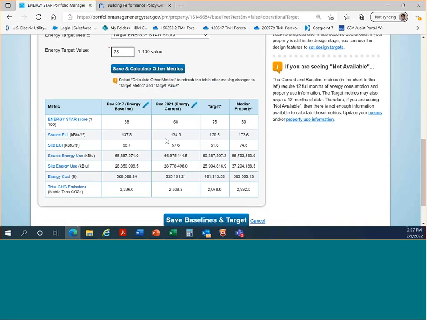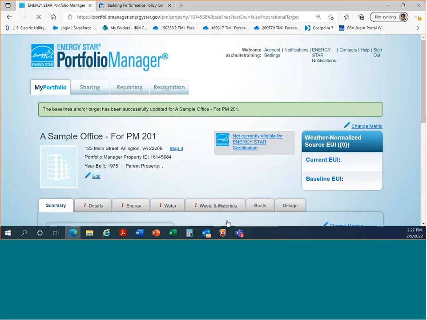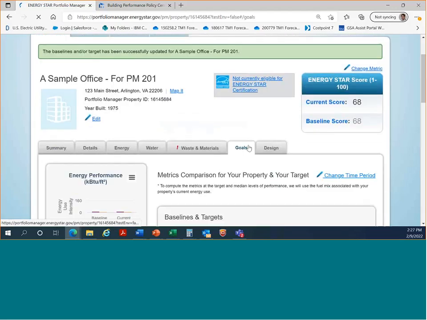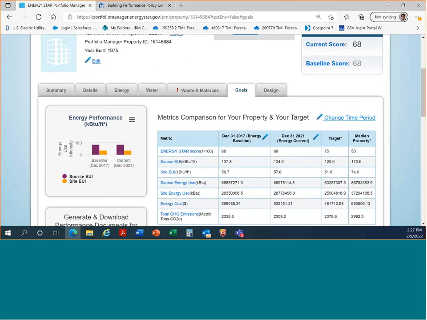And again, it shows me here's my baseline, here's my current performance, here is the performance associated with a score of 75, which we know is the minimum level required to earn ENERGY STAR certification. And you can see all the corresponding metrics that go along with that, including what is the source and site energy use intensity that would be required to hit a target of 75, as well as what would my total building greenhouse gas emissions look like if I hit a score of 75. So when you're done with that, you can save baselines and target, and it will bring you back to your Goals tab.